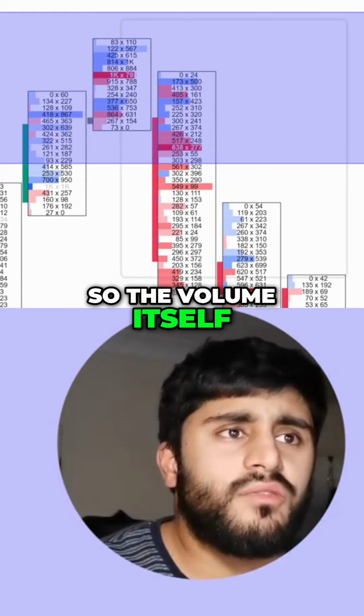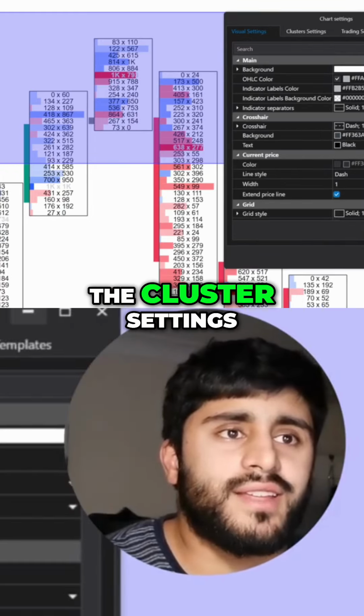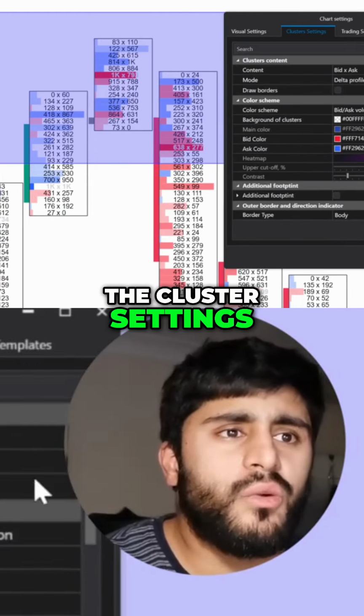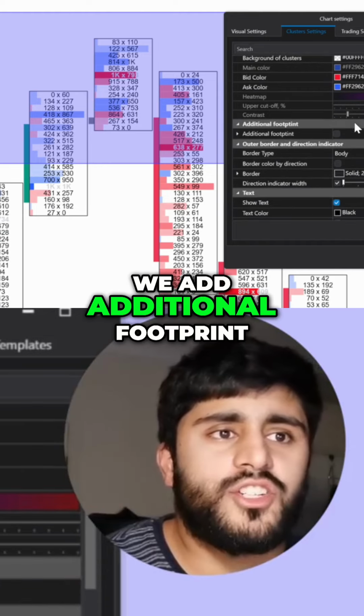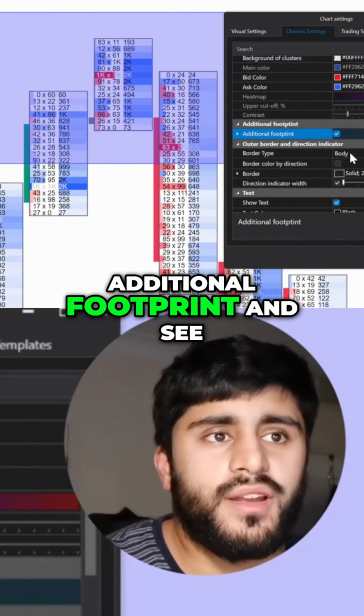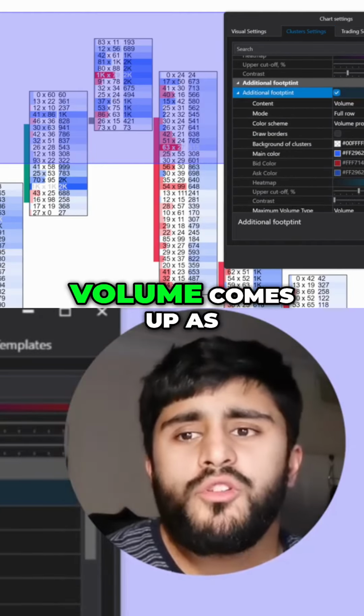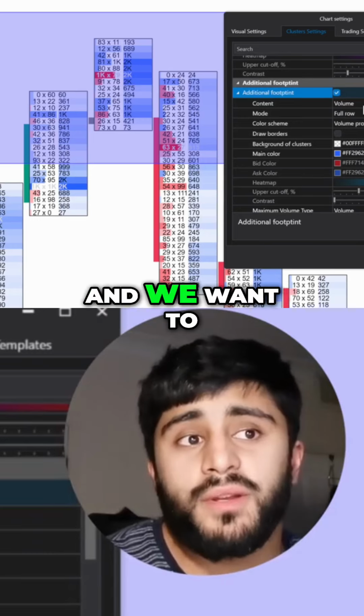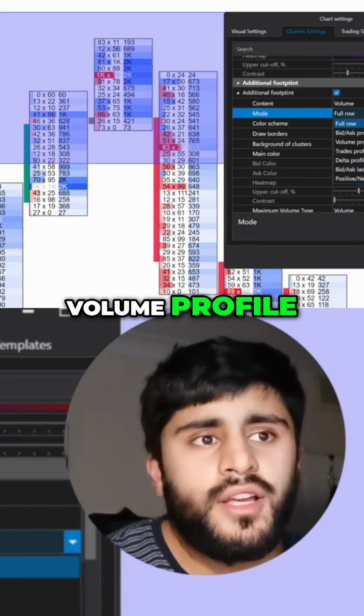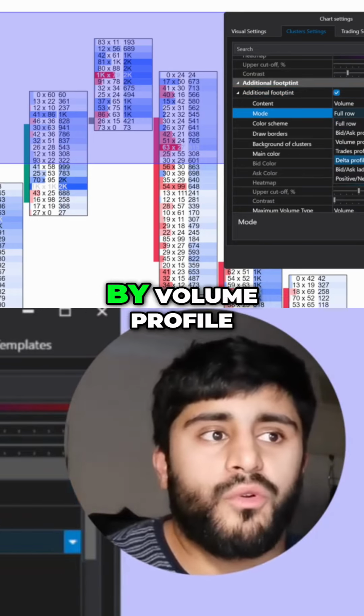So the volume itself is another tool in the cluster settings. If we go to the cluster settings, we go down and we add additional footprint. Let's go to the additional footprint and see what settings we have. Volume comes up as the first one, and we want to be looking at the volume profile.